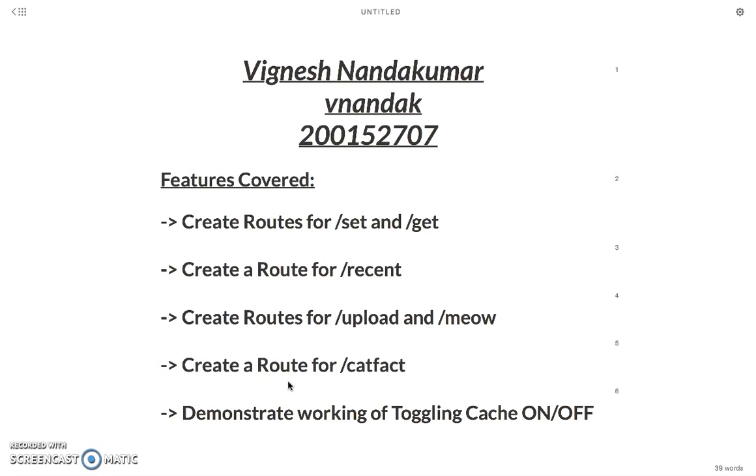This homework involves the usage of caches, proxies, and queues. And in today's screencast, we shall try to achieve creation of routes for methods get and set, and creating a route to show the most recently visited sites, and a route to upload and pop images, and finally a route to display cat facts from either the file system or from the Redis cache. And finally, we shall demonstrate the working of this toggling cache, by which we can access either the Redis cache or the main memory.